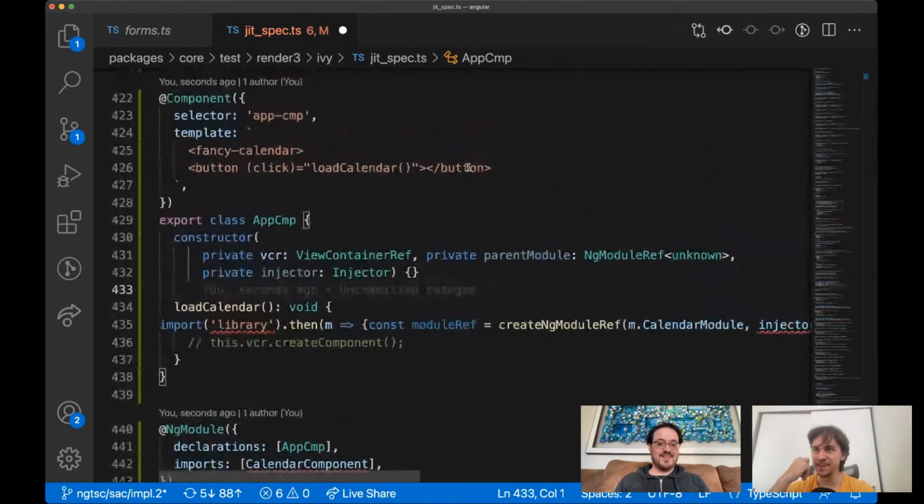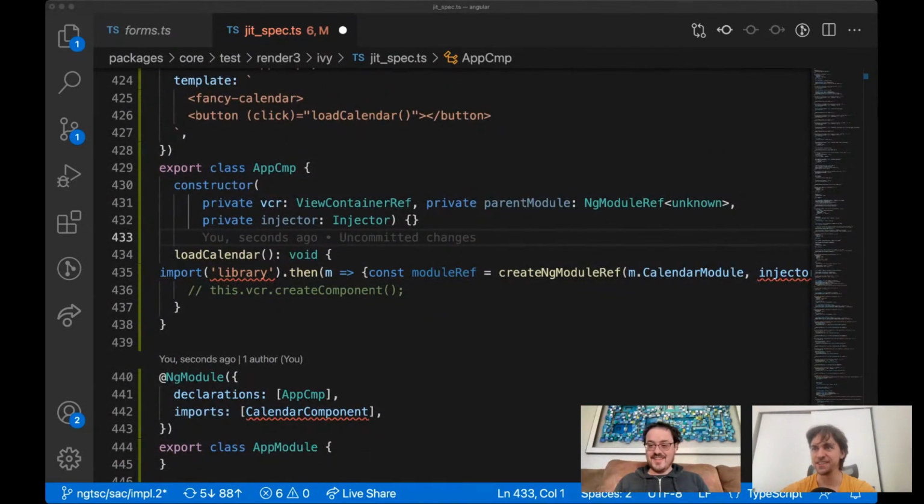Dmitry in the chat is saying that he's going to go and fix all the injector passing when instantiating dynamic components in the project.